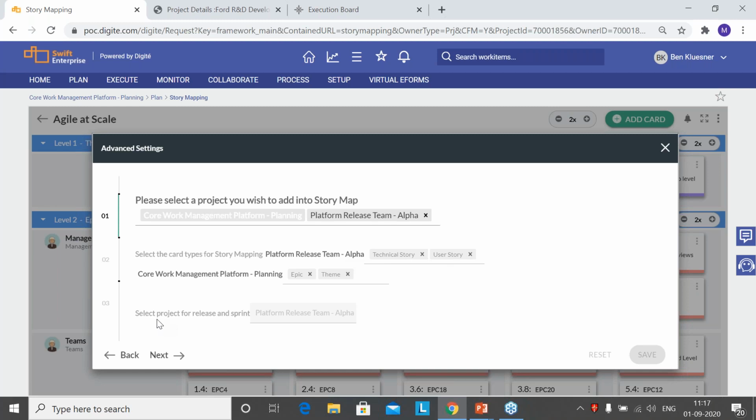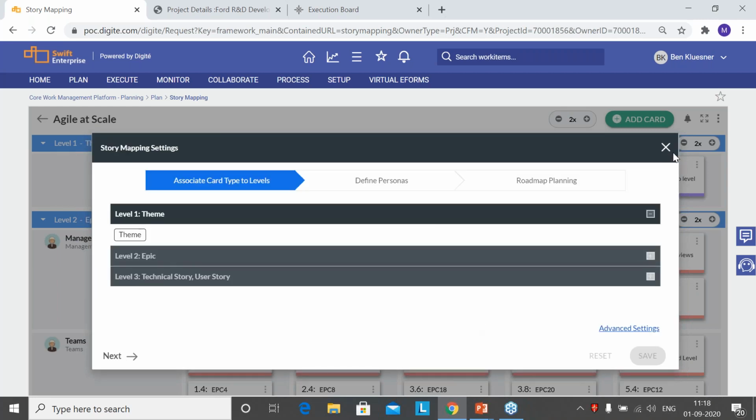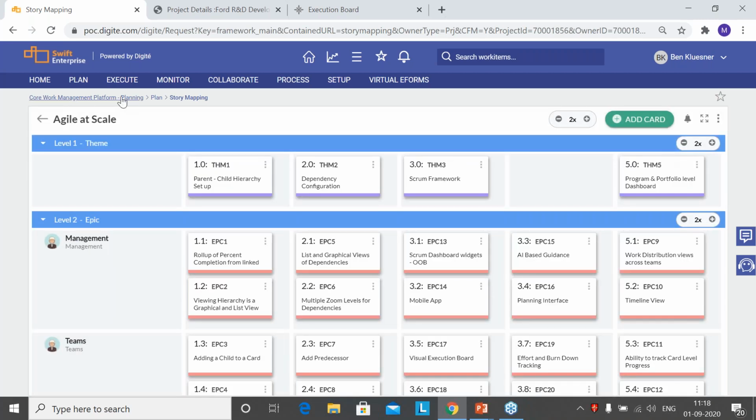And then you can say where the primary release and sprint are being defined. Is it going to be defined at the program level, or at the multiple release team level? That is a configuration you can do and set up accordingly. Now, based on this setup, just observe the configuration I've done here. We have said that the release and sprint is going to be done at the release team alpha level.